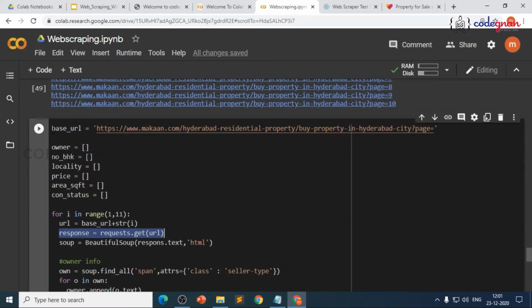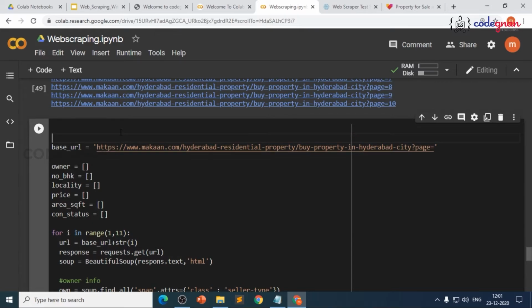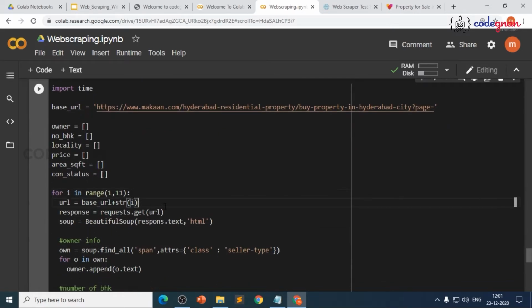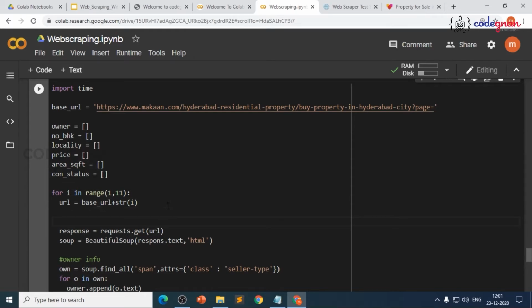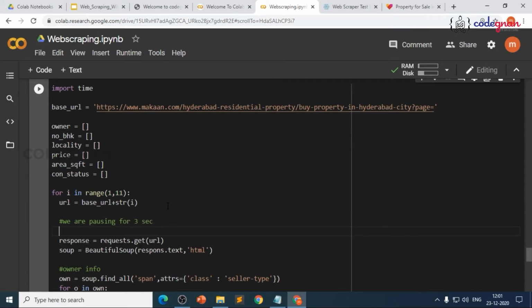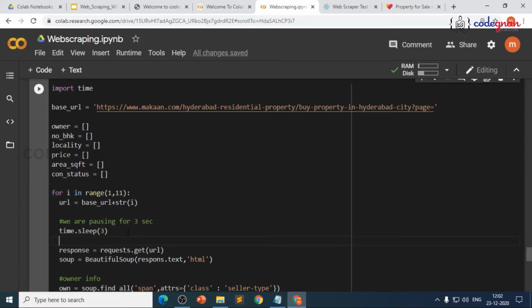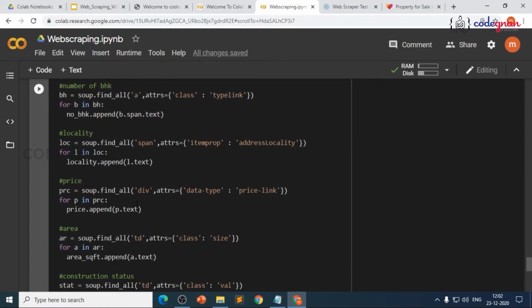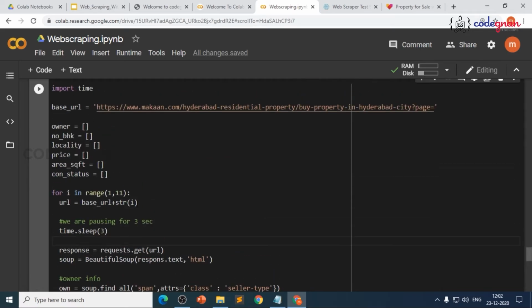For example, let's say we need to import time. So we'll pause for some time. So we'll import time, and at each iteration we are going to pause for some time. So here I'll just write we are pausing for 3 seconds, let's say, after each iteration. So here I will write time.sleep. So we are going to sleep for 3 seconds. Then again we will make requests. So we are not bombarding our server with multiple requests at the same time. Okay. That's all you need to do.